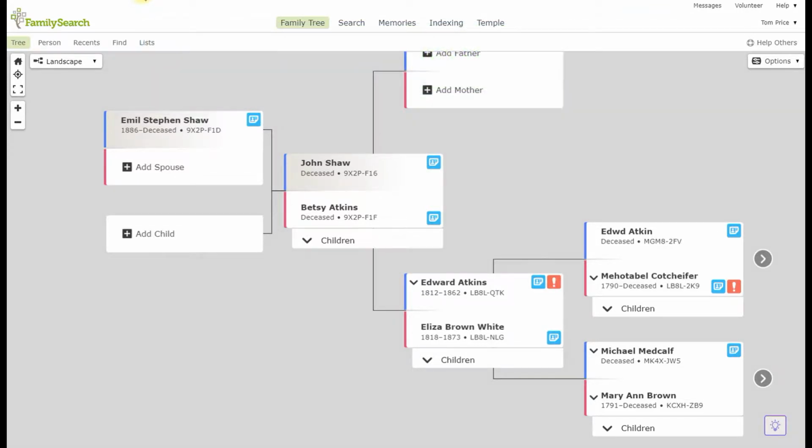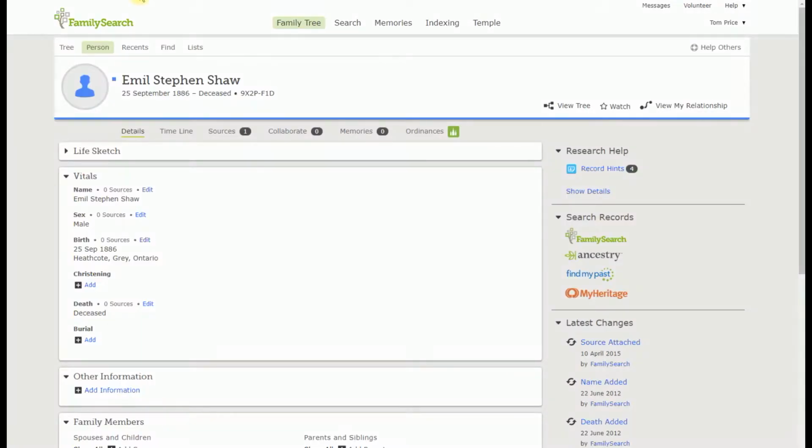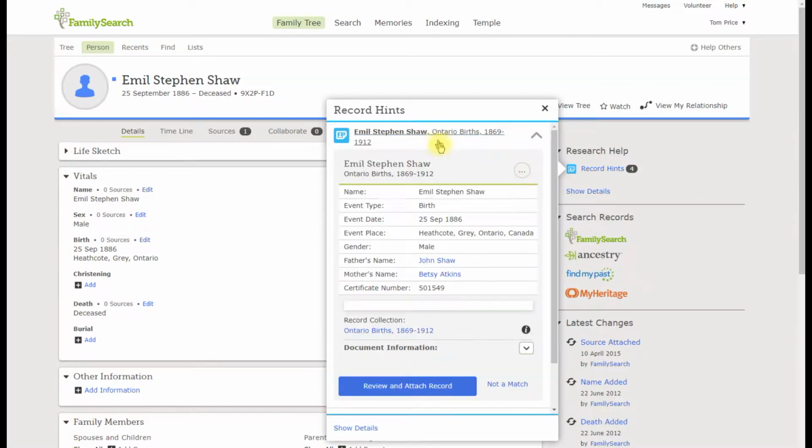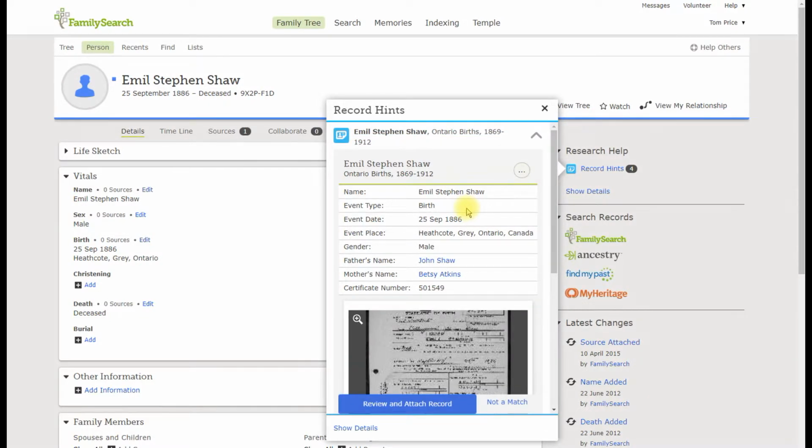These record hints or sources are represented by these blue icons, which FamilySearch believes with 97% certainty belong to our ancestor. From the person's detail page, click on Record Hints to see a list of available hints. By clicking here, FamilySearch displays the indexed information for this record hint. Scroll down and review this indexed information.